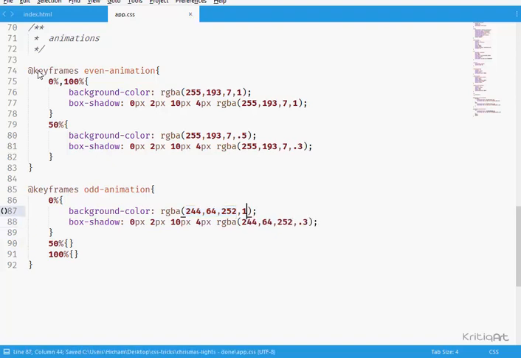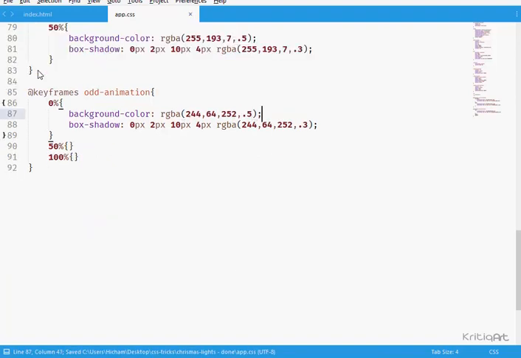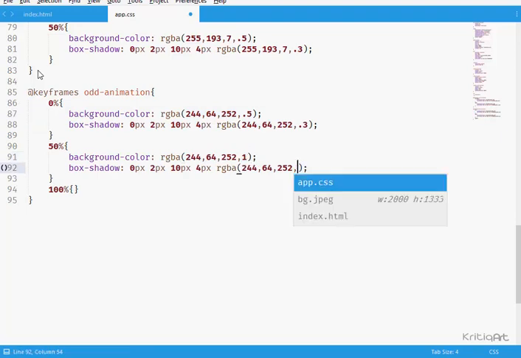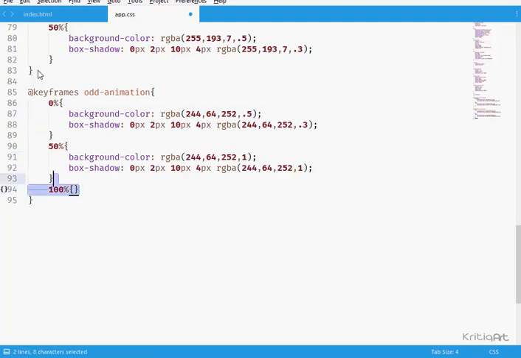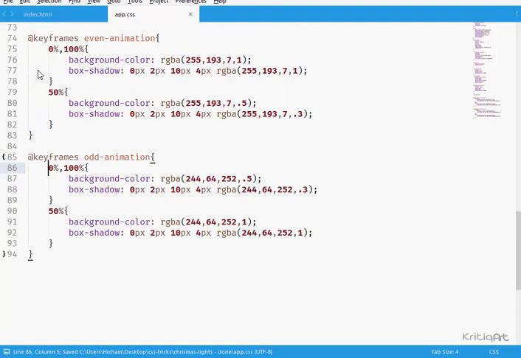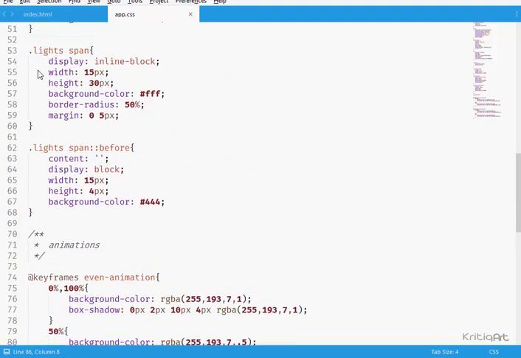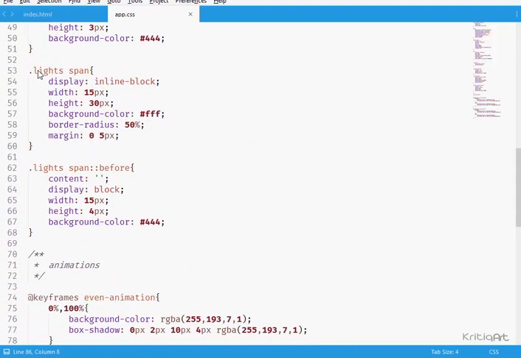But instead of 1 here, I'm gonna go from #5, and in the middle of the animation, what I'm gonna do is go to the 1 here and 1 here, and again, instead of duplicating the code, I'm gonna grab the 100% here, because it's the same thing as 0%, the initial as the final state of the animation. Alright, now that I've defined my animations here, let's implement this animation to our element here.